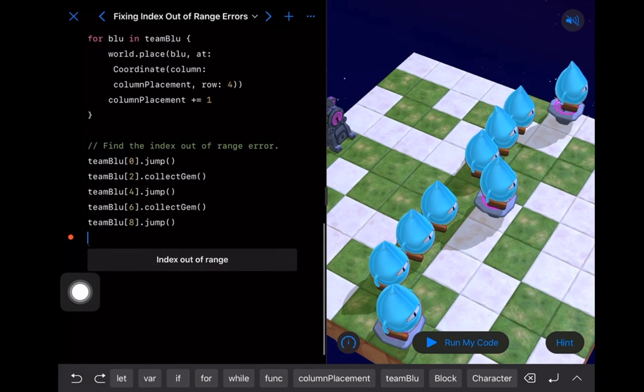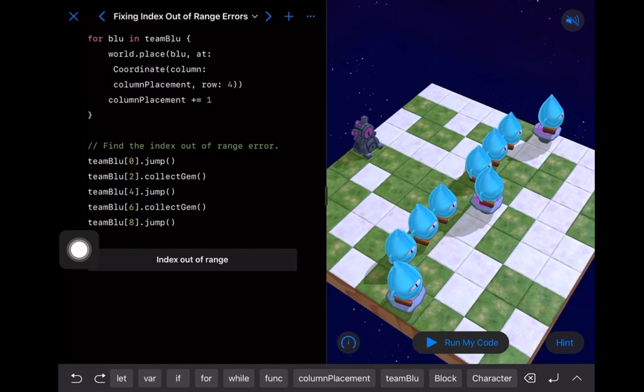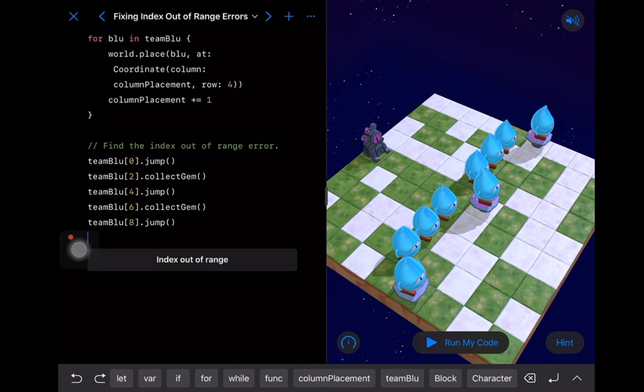And then we find the index of the out of range error. We found that because we ran the code and we got an error. Now we could have also read the code here and said, oh, do you know what? That index 10 doesn't exist because we only have 9 blues. So we have the first one jump. We have the third one collect the gem. We have the fifth one jump. We have the seventh one collect the gem. And then we have the ninth one jump. So you can see this is the ninth one, the final one in my array of blues, this guy. So let's try running our code.